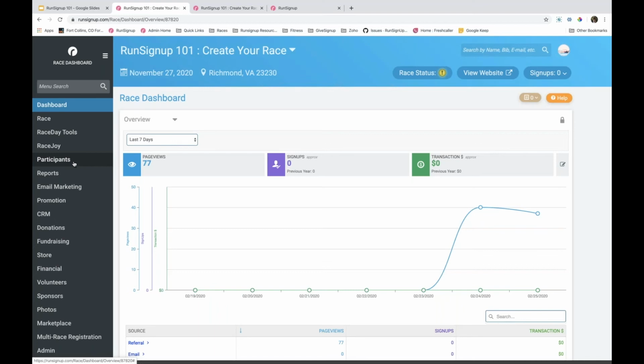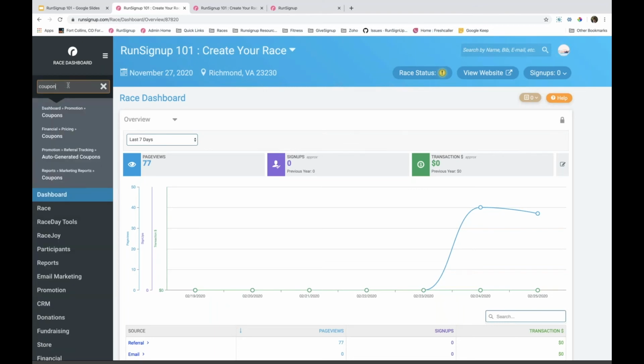So we have this handy dandy menu search that I use every single day, and you can type in anything you'd like pertaining to your race, and more than likely it will pop up. So let's say that you're looking for coupons. We can type in coupon right here, and it's going to pop up everywhere that coupons are located within the race dashboard. So it's a super handy feature for you.